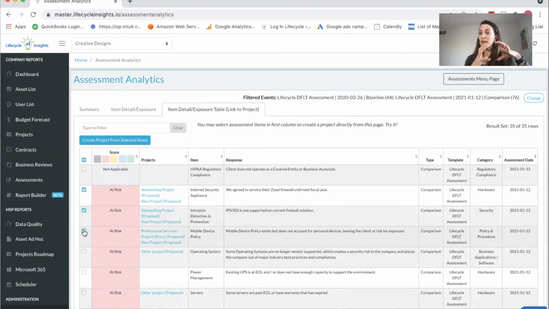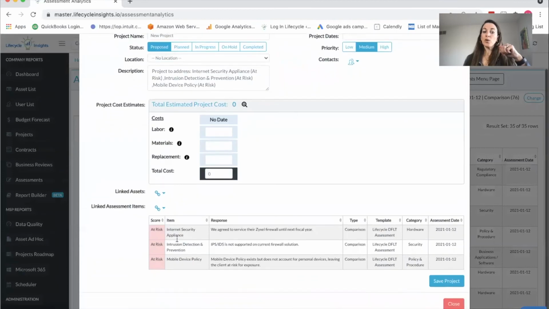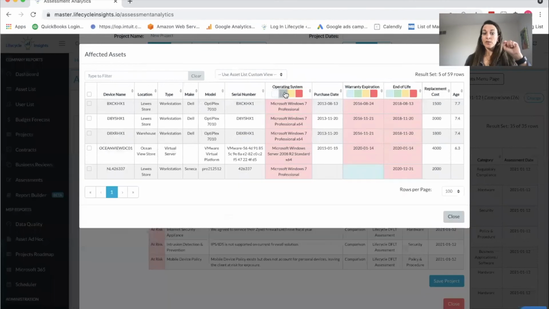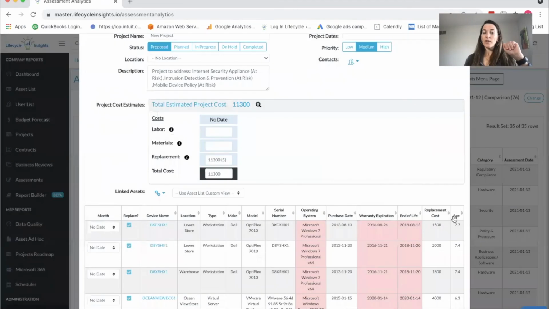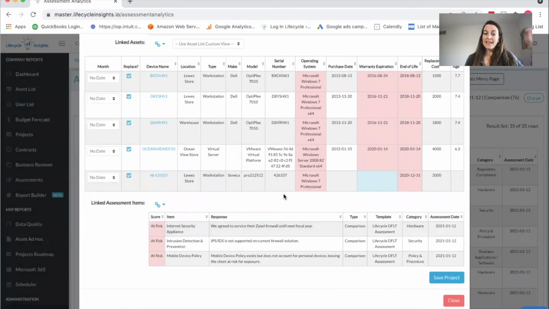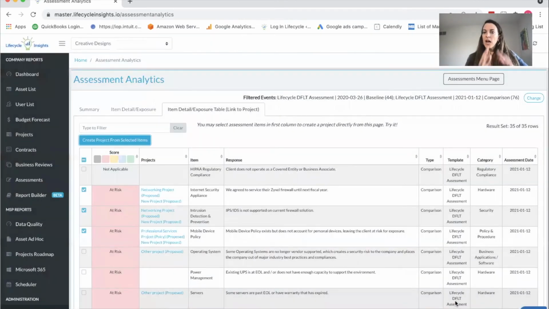The other piece that you can do is now connect those business pain points, right? So these are the assessment items, the business pains, and I can create a project from that. That will pull over the business pains and now let you link assets. So maybe all of those expired operating systems are causing those business pains. I can select all of them, move them to the project, and now I've got my business pain aligned to the assets that we're going to replace. The customer cares about the business pains. You need to show how that connects to the project that you're proposing for them. So all of that tells the story of what a business review looks like.